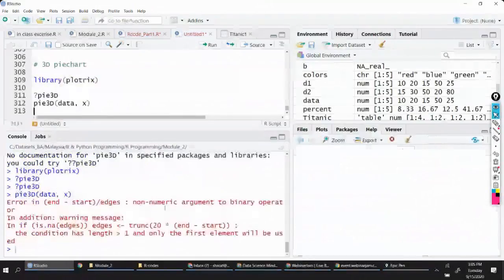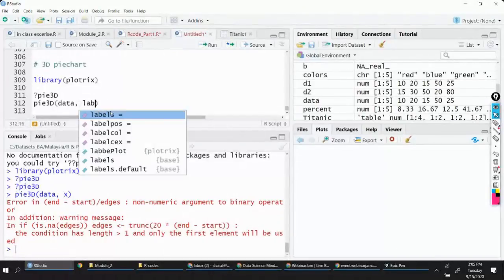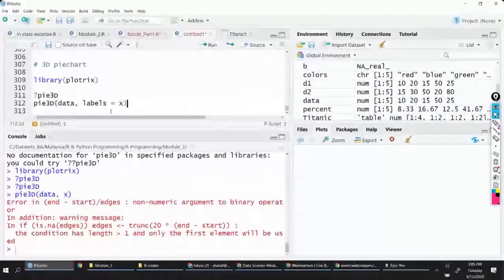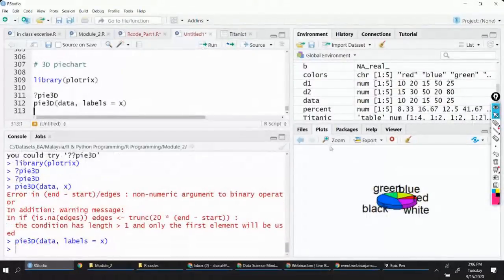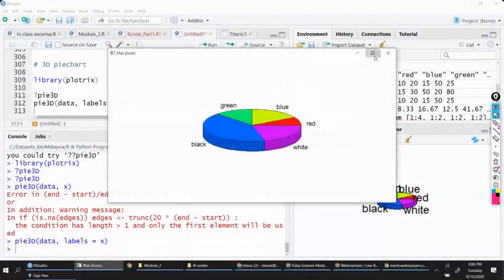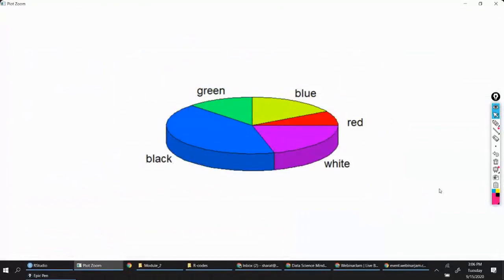Error, non-numeric argument. Okay, why is this coming? pie3D labels. Okay, is it treating this as something else? labels equals X. Okay, now let's see. Yeah, so by default, X is being treated as something else. This is your 3D graph.